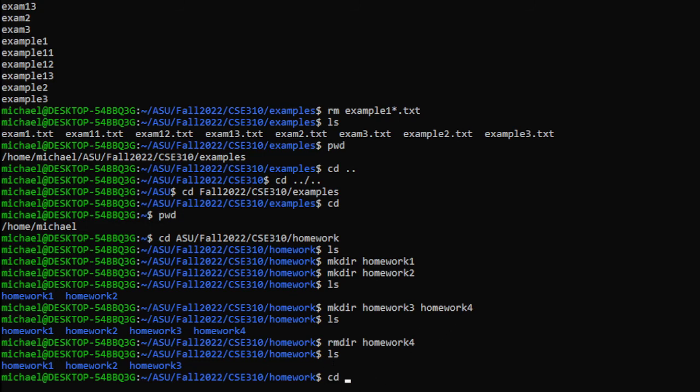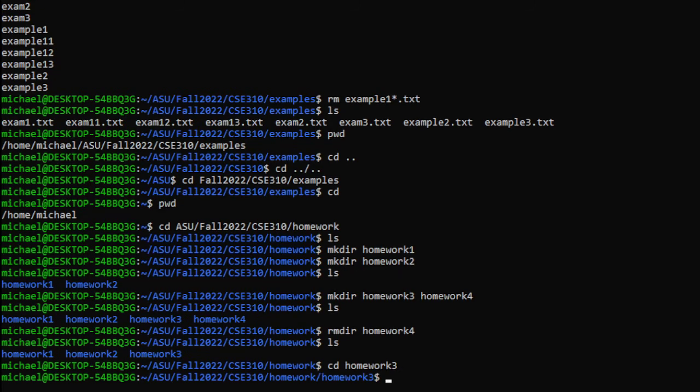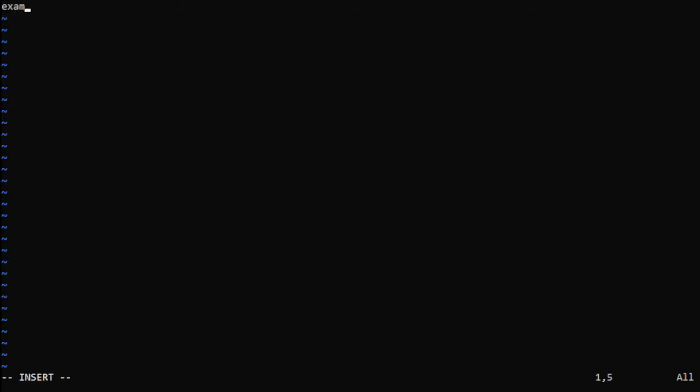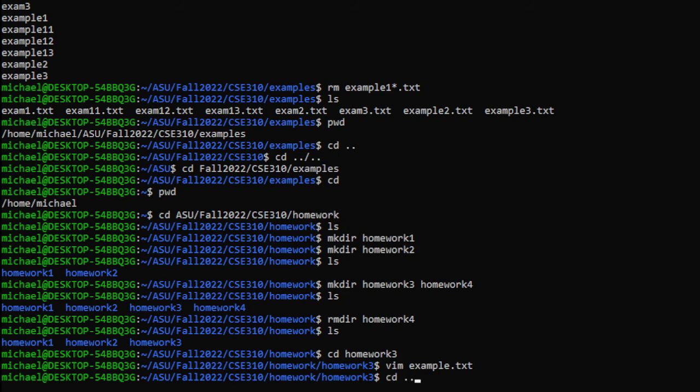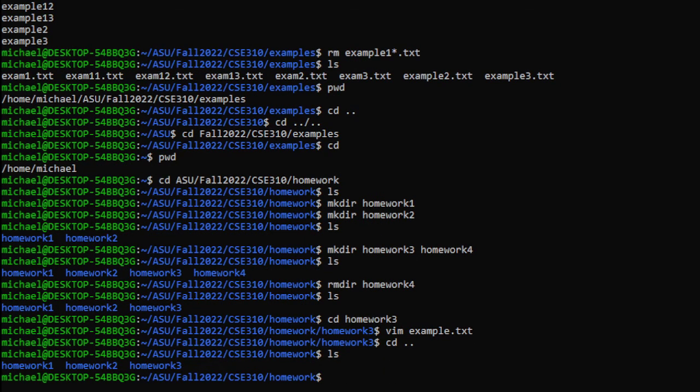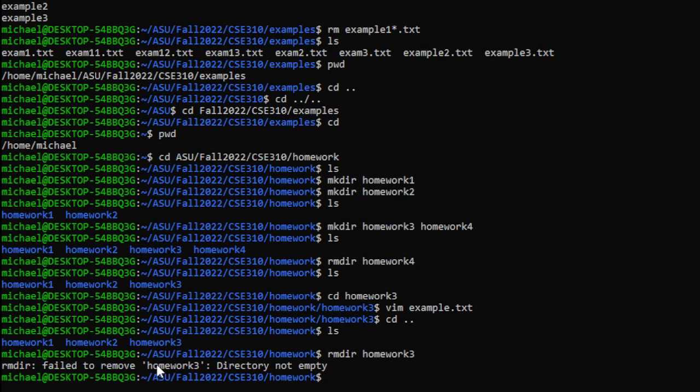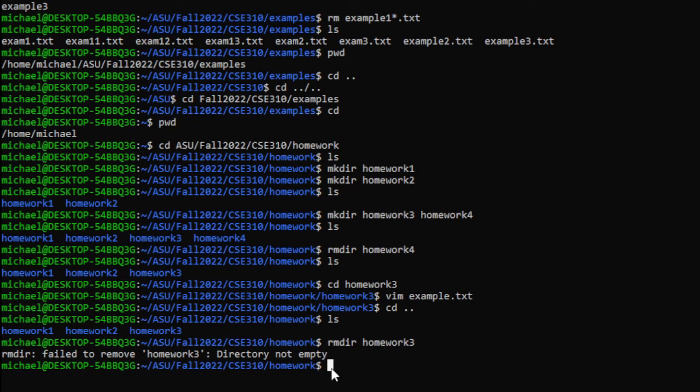So if I go into homework3, and I just make an example text file here. Okay, so now there's a text file in homework3. If I try to do rmdir homework3, see, rmdir failed to remove homework3: directory is not empty. So there's 2 ways you can go about deleting a directory like this. The first way is to go into the homework3 directory and do the remove command on the text file and delete it that way, and then go back to the homework directory and then delete homework3.